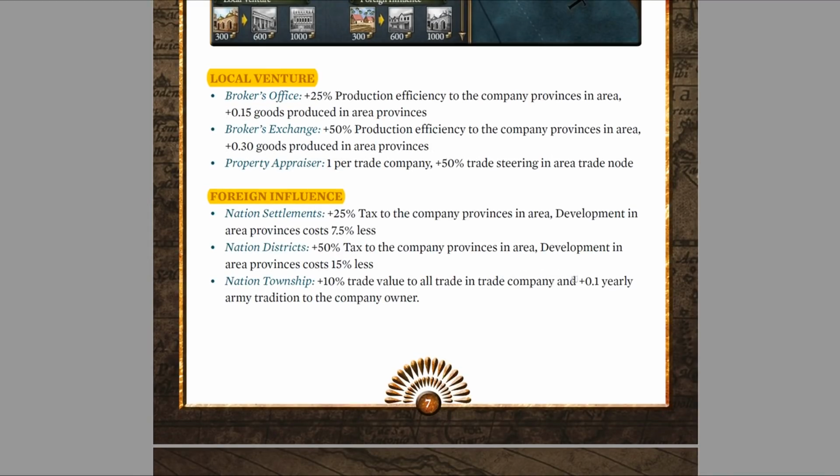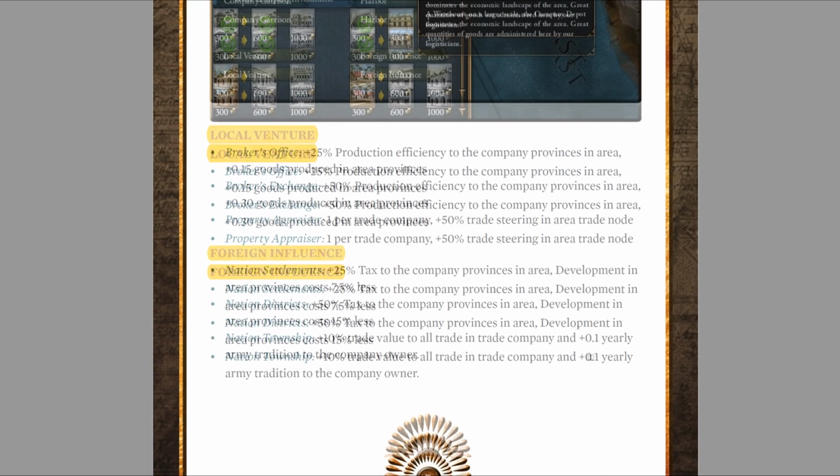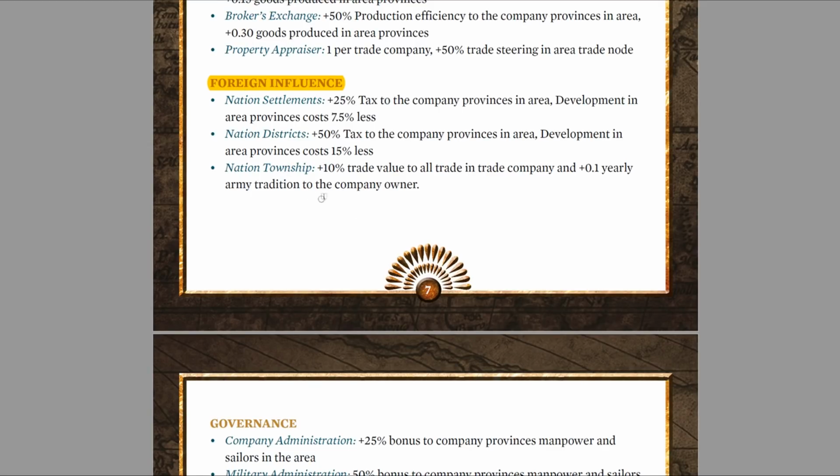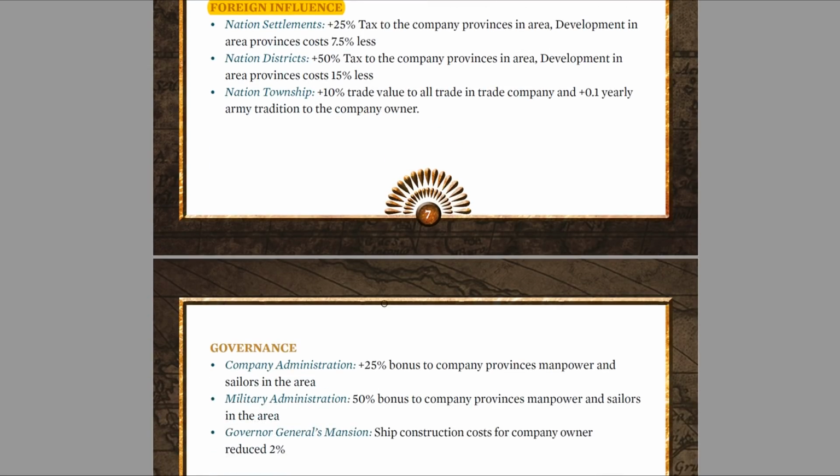For 1000 ducats, you can get plus 1.1 yearly tradition. If you have multiple trade companies, you can just stack them together. Okay, that's pretty great. Yes, I like this one. I would almost always spend money on this.